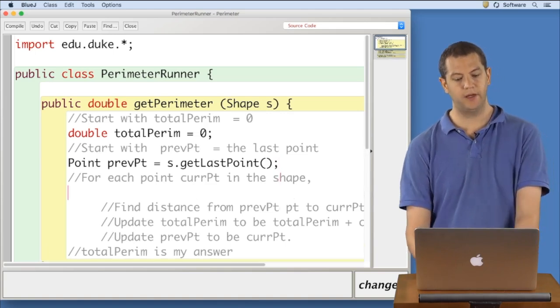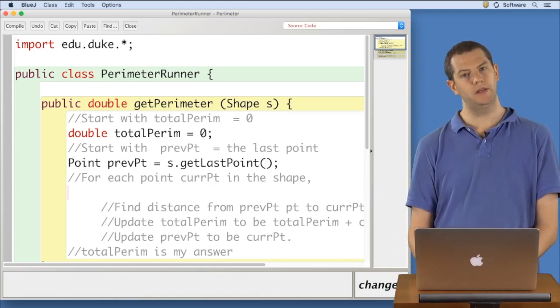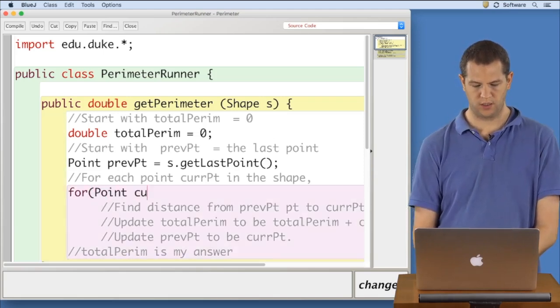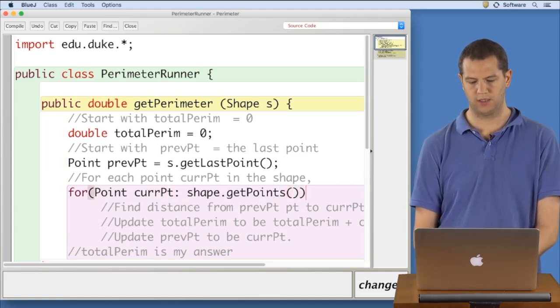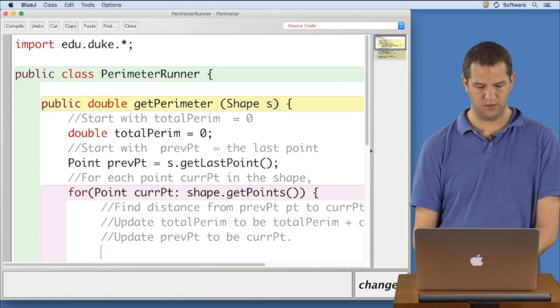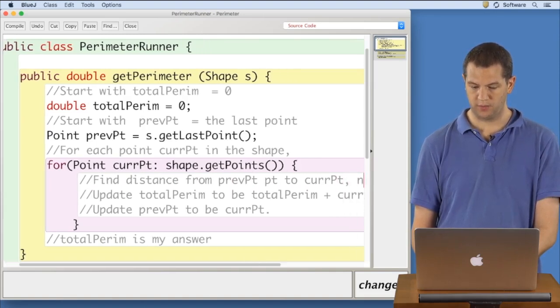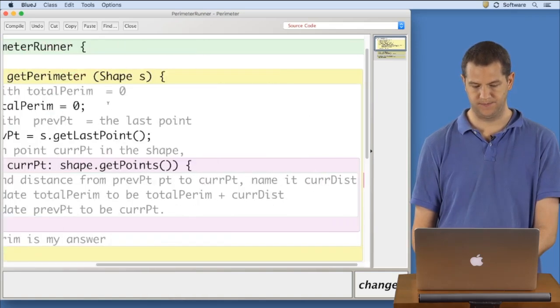Then we say for each point, which we wanted to call curPoint, in the shape, so this sounds like a for each loop. Each point, curPoint, in the shape dot getPoints, which is going to give us all of the points, we want to do these steps. And I'm going to go ahead and put them in curly braces. We want to find the distance from previousPoint to the current point and name it curDistance.